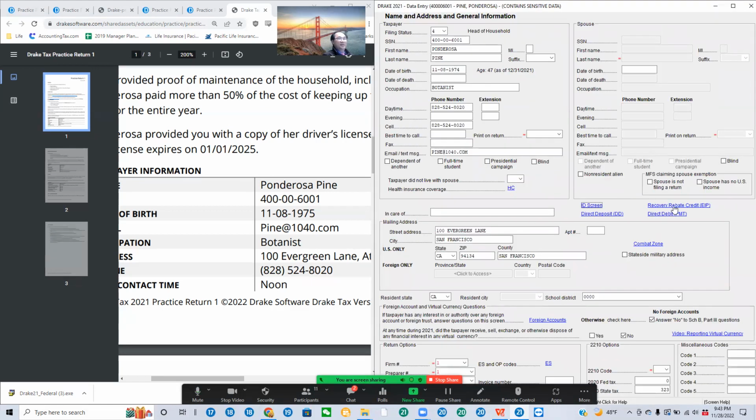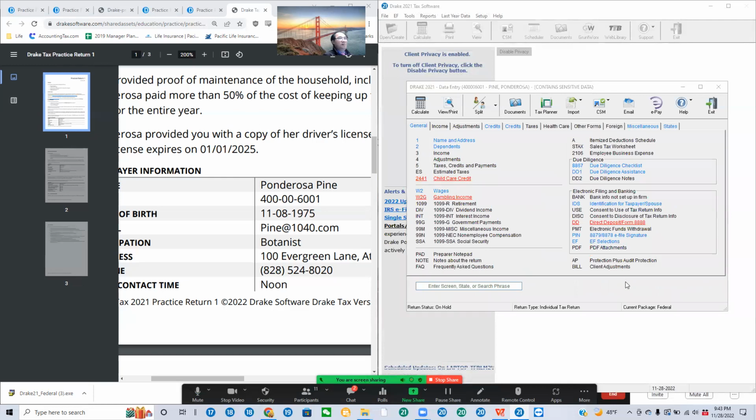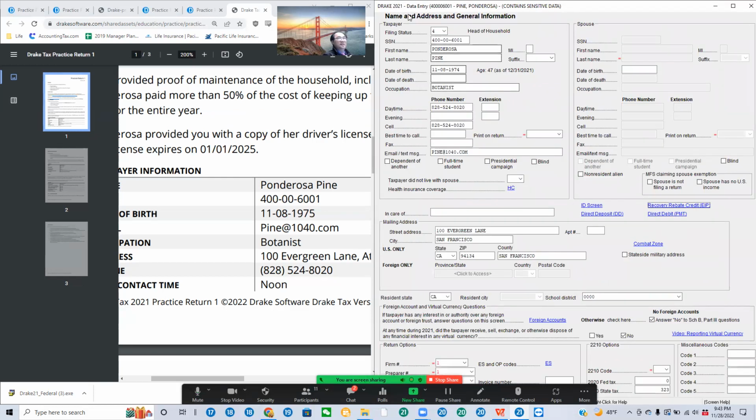And then this one, they both have 1400. So this is the year 2021 tax return. 2022 has not been released yet by the tax software. So we are going to do tax 2022, but 2022 is not available at this moment.